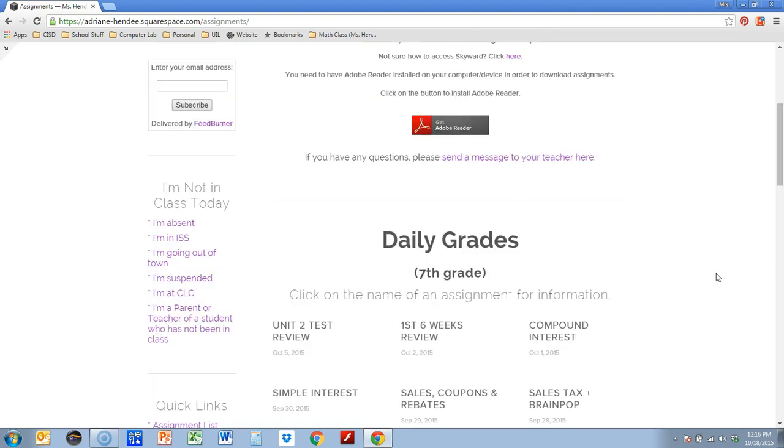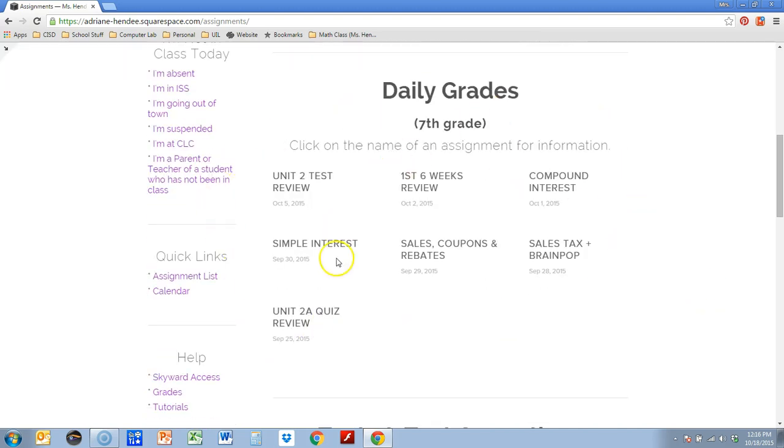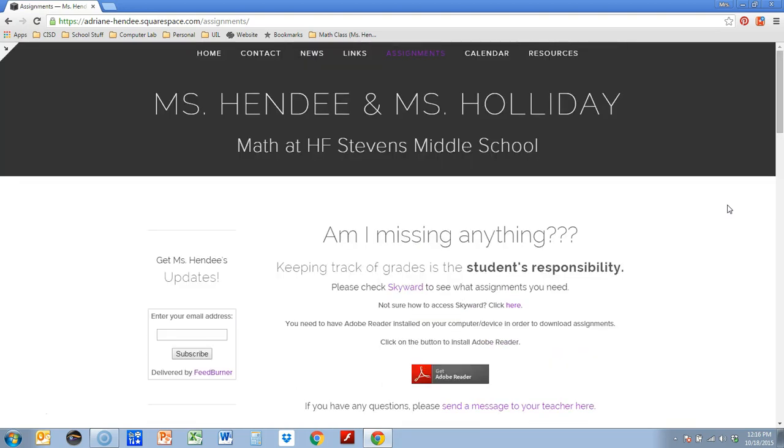And everything that's on here will be for the current 6 weeks only. So all of these daily grades have gone on the second 6 weeks. At the end of the second 6 weeks, we will clear all of this out and it'll start fresh for the third 6 weeks.